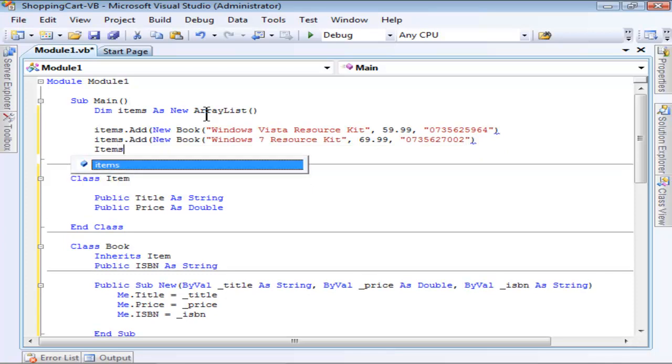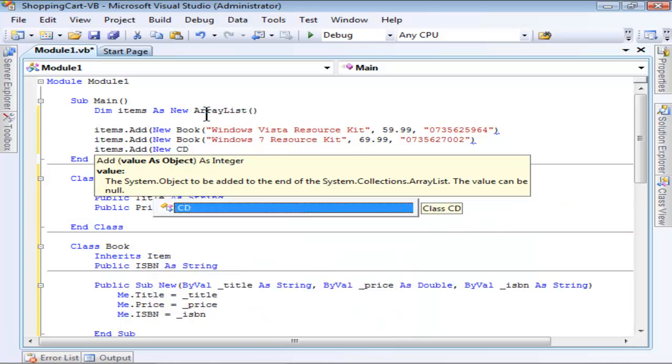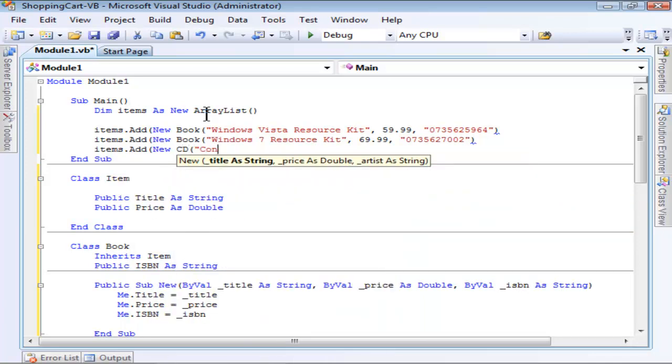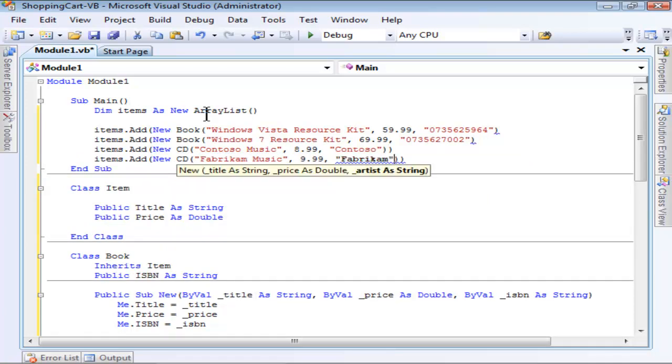Now I'll add two CDs to demonstrate that you can work with different types of objects so long as they are derived from the same class. Really, you can add anything to an array list, but if you're going to process them in any meaningful way, it helps to have common properties, and the best way to do that is to derive them from the same base class. So those items are added now.